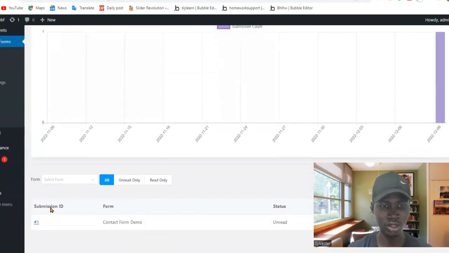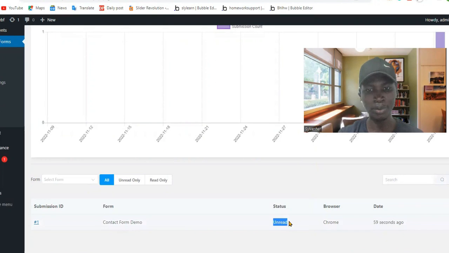Okay, so this is a chart for you to see. So one submission was made on the form called Contact Form Demo. Okay, so you've not opened it, so you're going to know the inquiry that you've opened and the inquiry that you've not opened. So the user used Chrome. I'm actually using a Chrome browser and this was submitted 59 seconds ago. Okay, so you see this is what people are looking for.